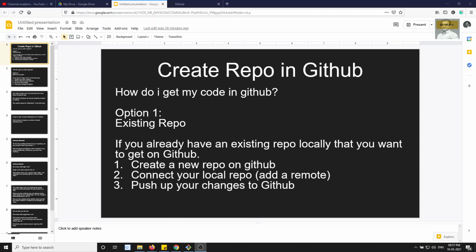In the previous video, we have seen the different ways of connecting GitHub to our local machine. Now in this video, we will try to create a repository in GitHub and connect that remotely created repository to our local machine.